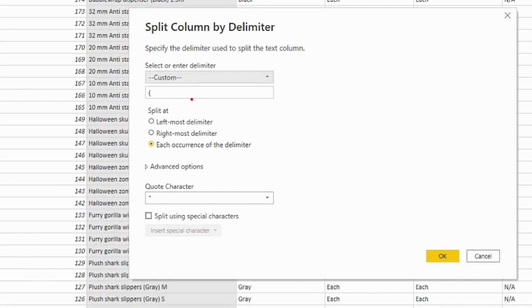So the UI appears. Notice that it automatically tries to detect the delimiter for us. When you choose split column by delimiter, the Power Query Editor is going to automatically try to choose a delimiter for you to use. And in this case, it actually chose the correct one.